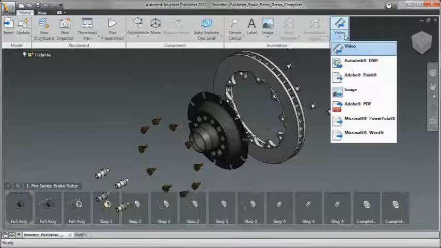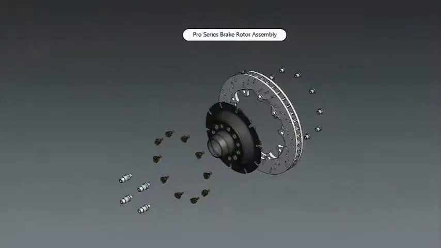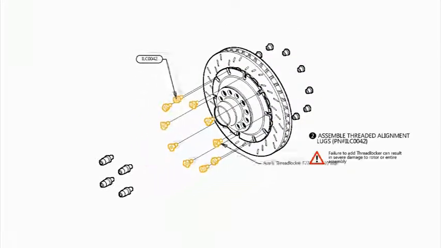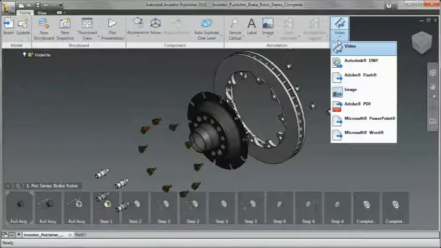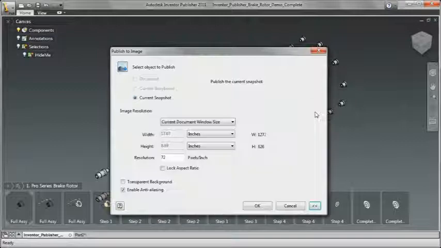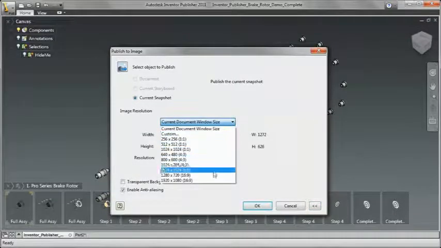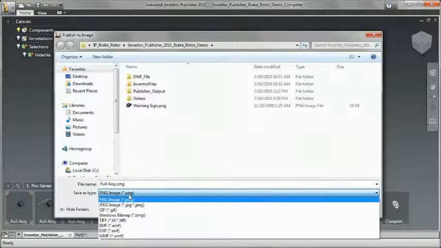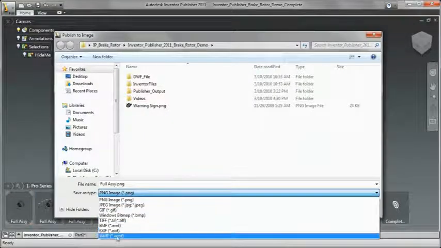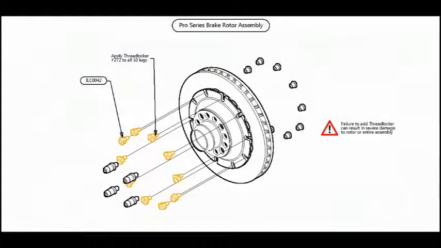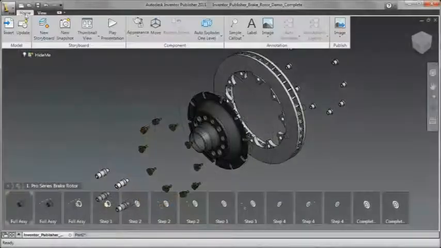Now let's talk a little bit about publishing. So far I've done everything inside of Inventor Publisher. Well, what if I want to create imagery? What if I want to create a flash file that I want to post up to our website for assembly documentation? What if I want to create just an image? Notice all the control I have here of images. Transparent background, number of different sizes, number of different file types. And save it out, and look at that image directly from the engineering model.